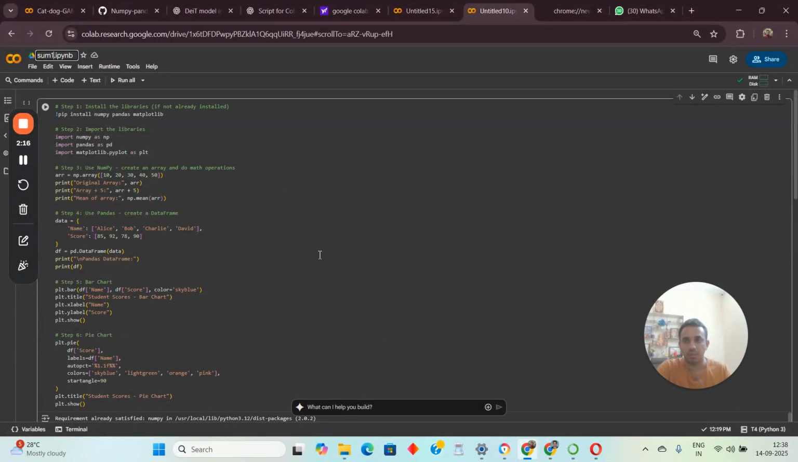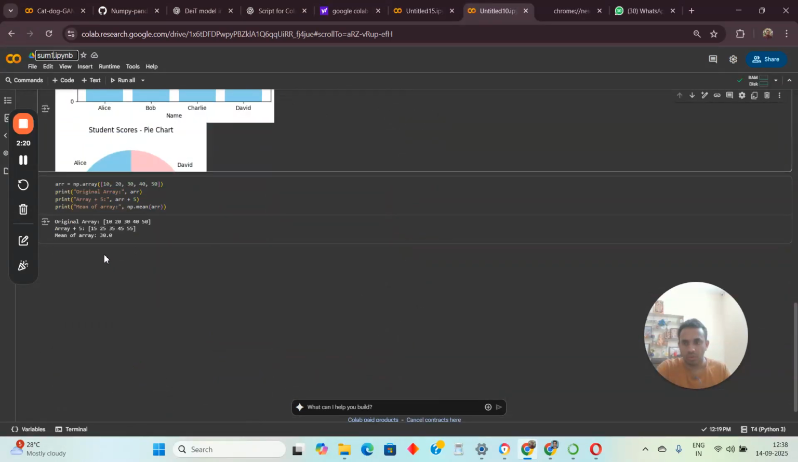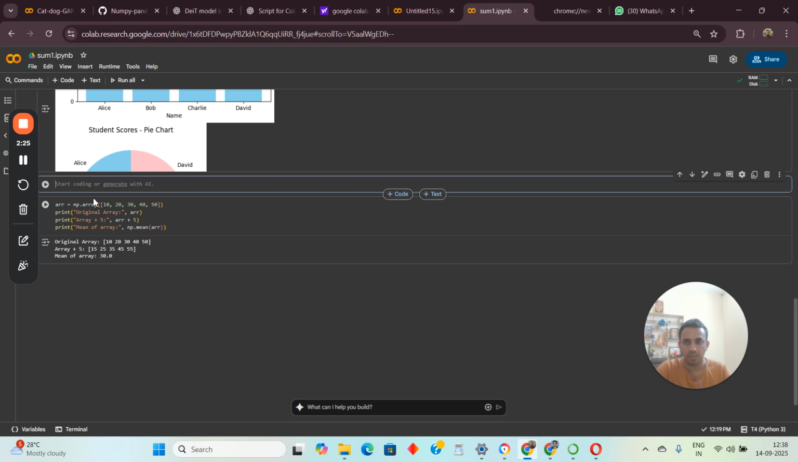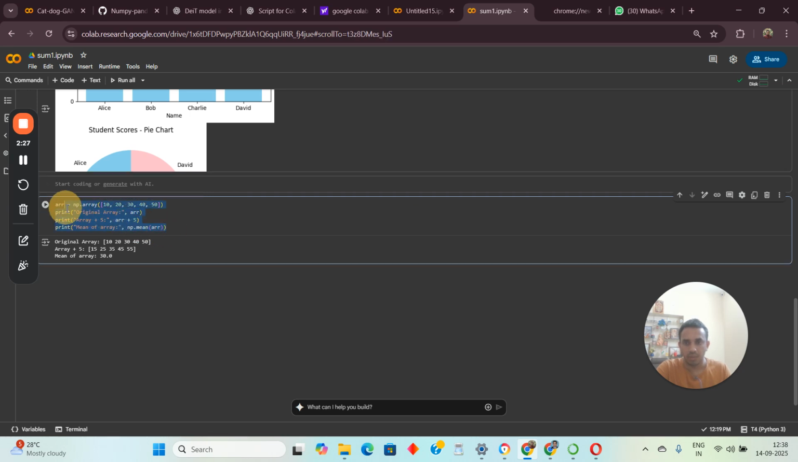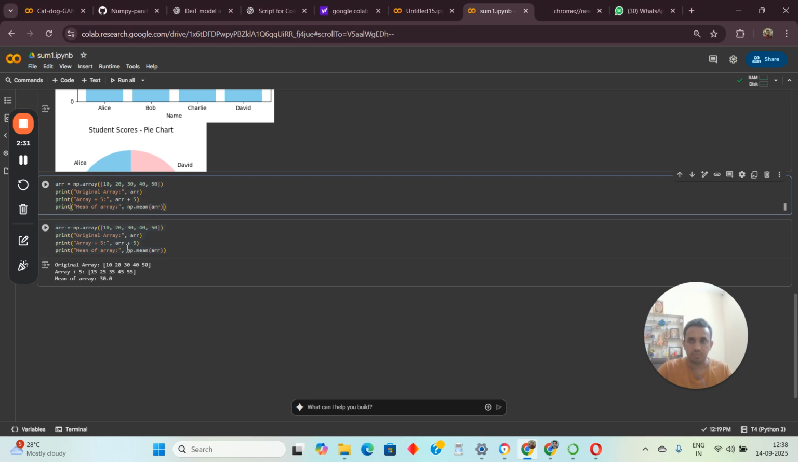Here is one example, some code I will put in here. You have to click the plus code button. In this area you can put any code. So one example I will provide here. Just run this code. It is a simple array. In this array, some values are there. Just adding 5 to each value, so we get that result, and the mean is also calculated.